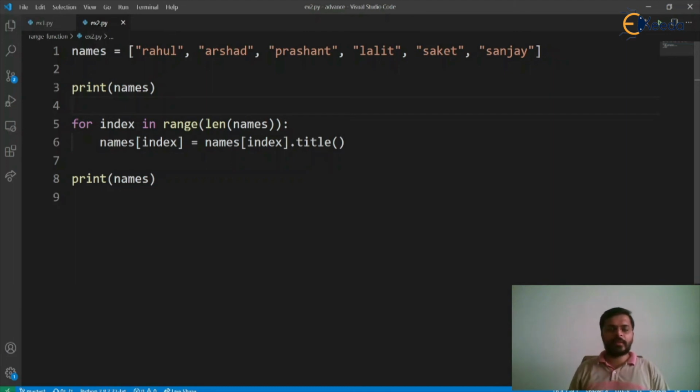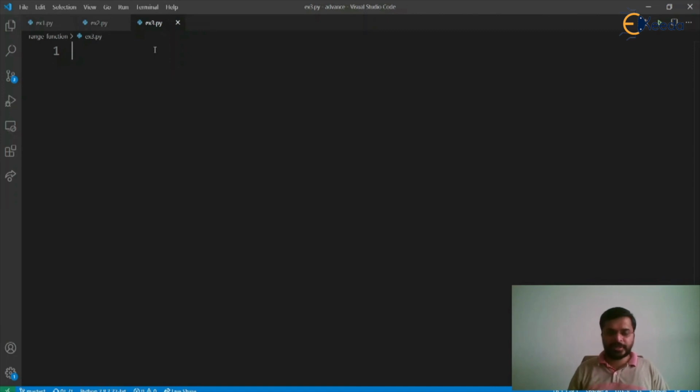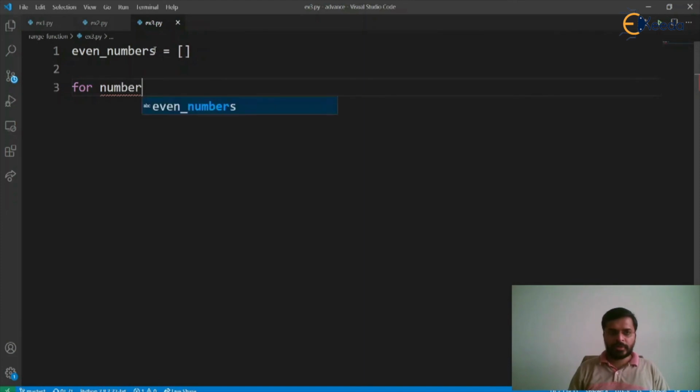Let's see another example where we will try to get a list of numbers from 1 to 100 which are even. So let's create an empty list. So let's say even_numbers equal to an empty list. Then we will use a for loop: for number in range. So we want to get numbers from 1 to 100 including 100 and all the even numbers. So we can say 1 comma 101.